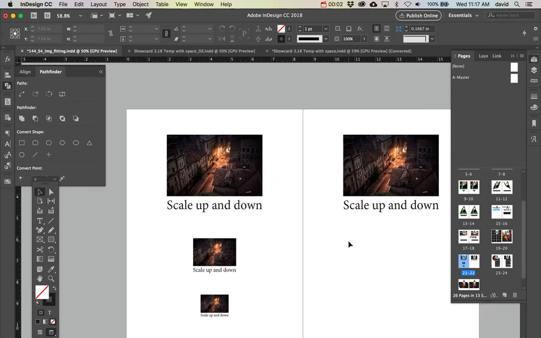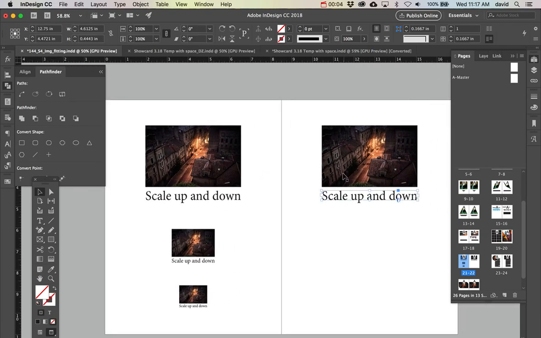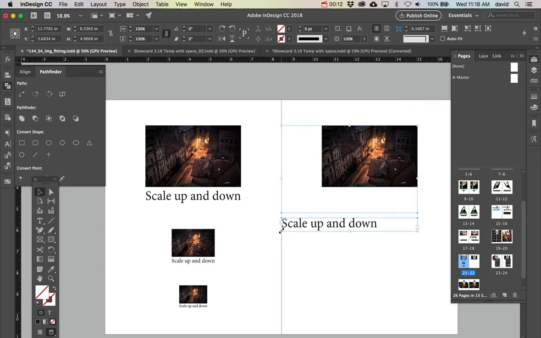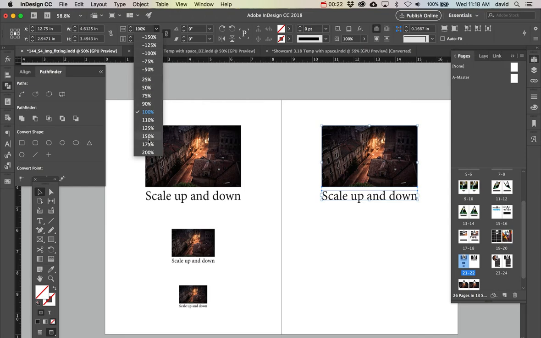So this one's a really easy one, but if you have both image and type together, I can't just take this and hold down the shift key and scale it, right? You can see it doesn't work. The container moves and this moves, and that's not the way that you want to do it. So you could come up here and scale them both together.